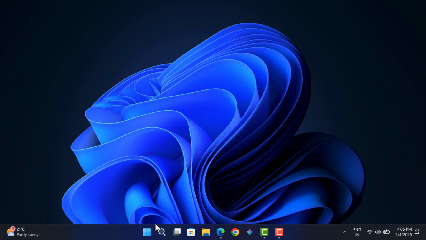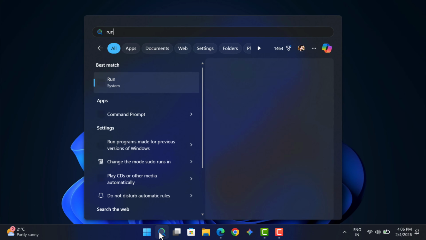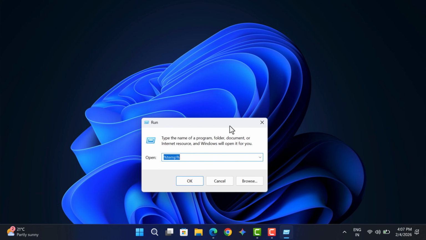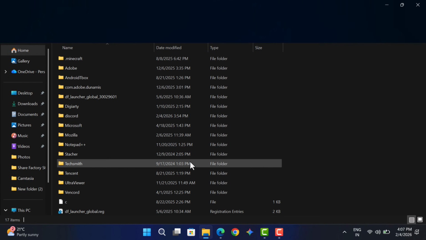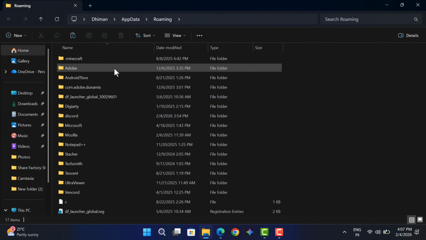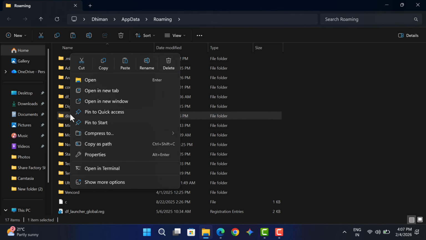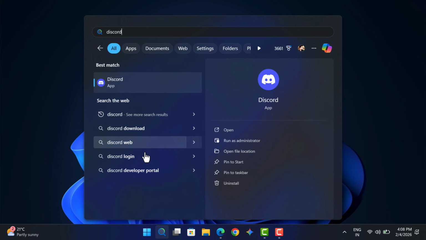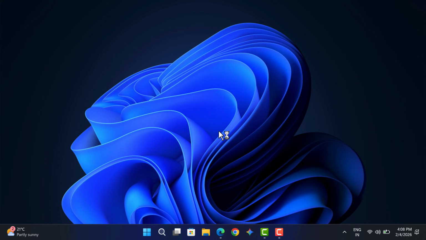After that, click on the search icon and type Run. When it appears in the results, click to open it. In the Run dialog box, type %appdata% and click OK. This will open the roaming folder. Locate the Discord folder, right click on it and select Delete. After doing this, search Discord and open it, and this should fix the issue.